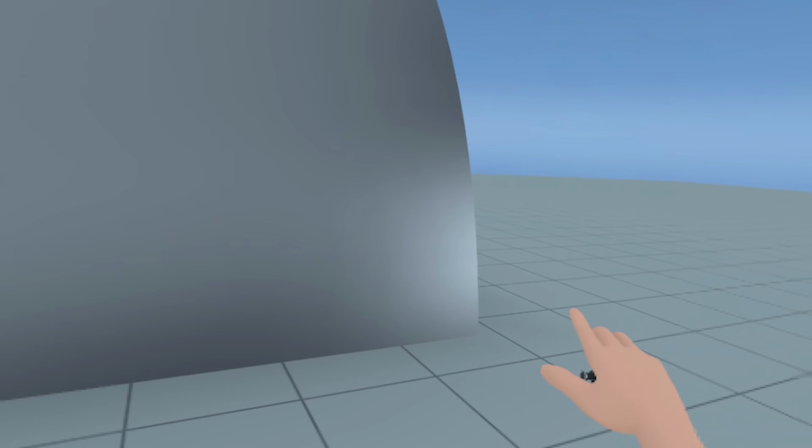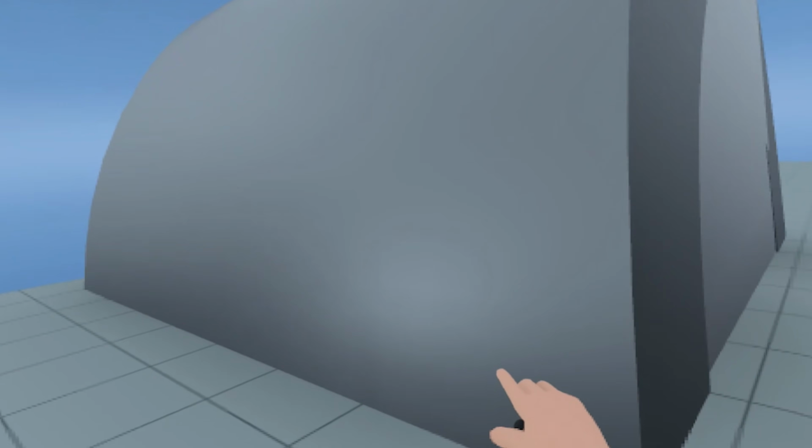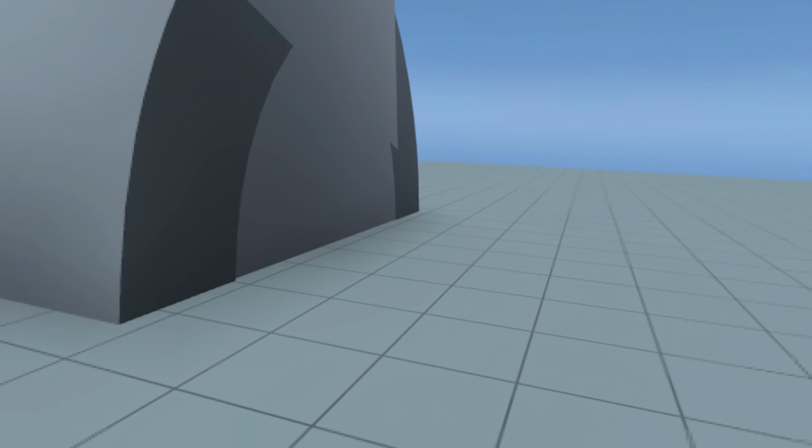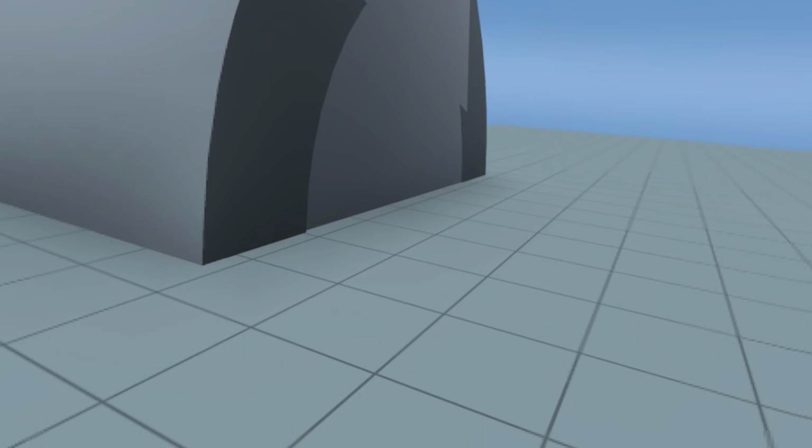But look, see the light? You got the shine on the metal from the light as you move around. See that? So it's really cool. But anyways, that is the basics of the builder inside Horizon. It's really cool, and I'm really excited to see what people can do with it.